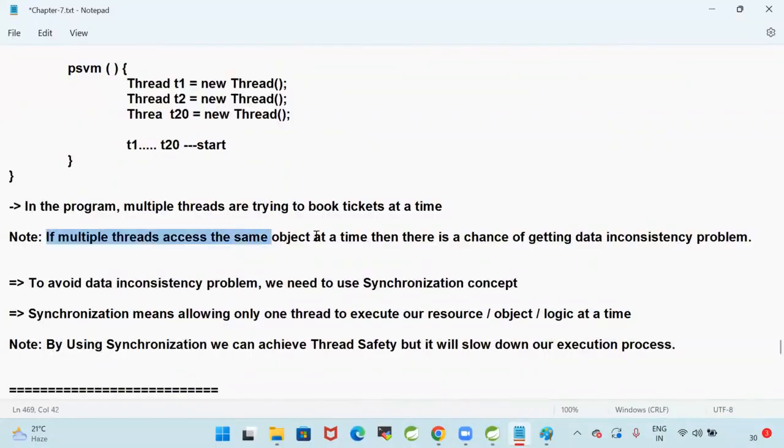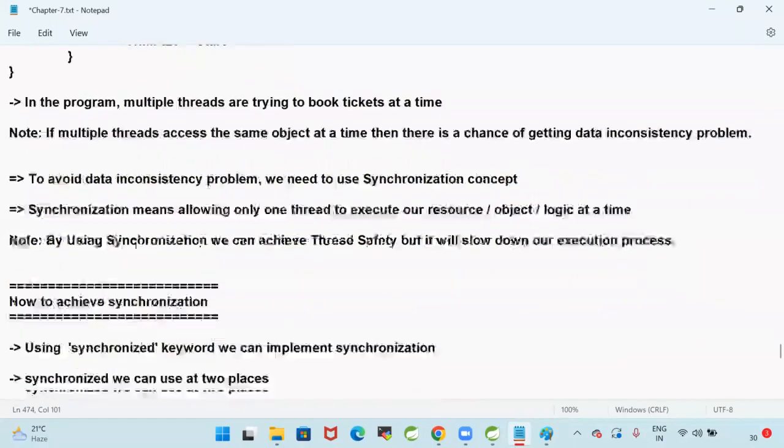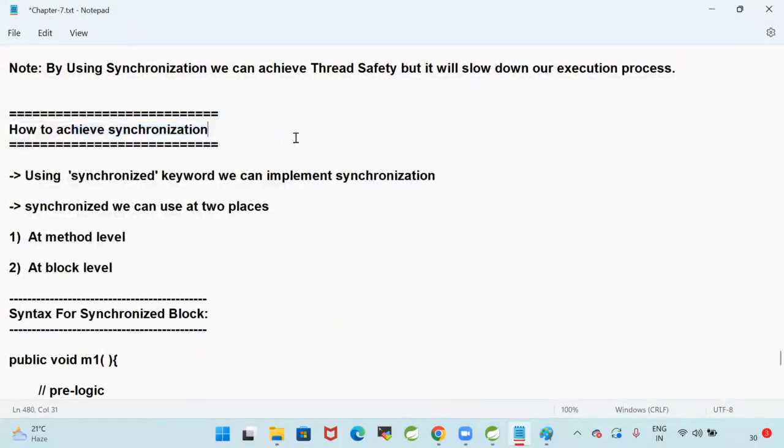If multiple threads access the same object at a time, then there is a chance of getting a data inconsistency problem. To avoid the data inconsistency problem, we need to use the synchronization concept. Synchronization means allowing only one thread to execute our resource at a time. By using synchronization, we can achieve thread safety, but it will slow down our execution process. How to achieve synchronization? Using the synchronized keyword. The synchronized keyword we can use at two places.